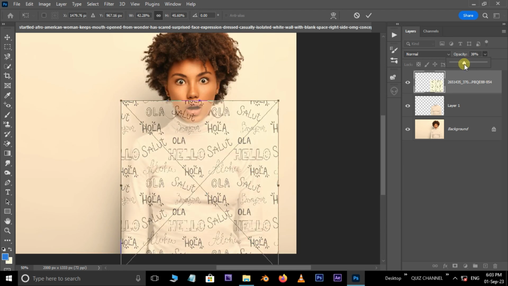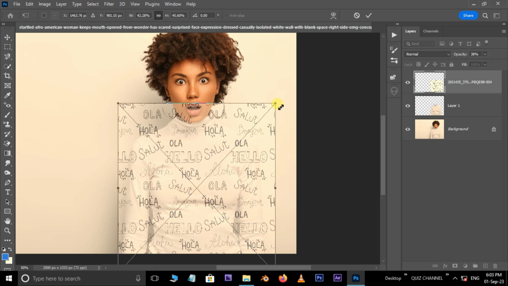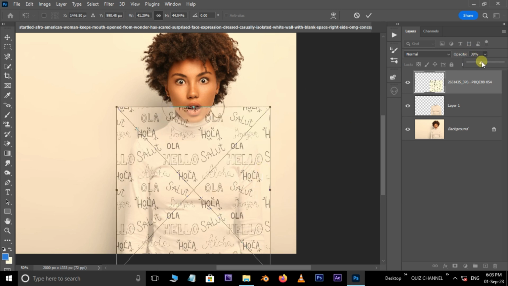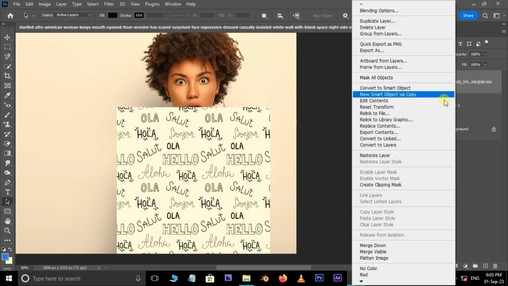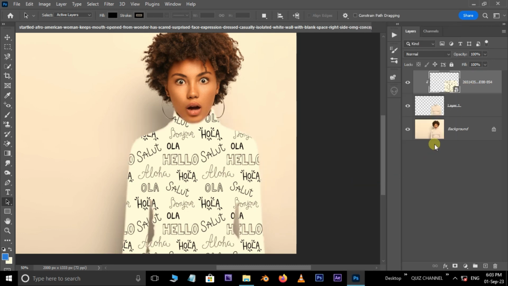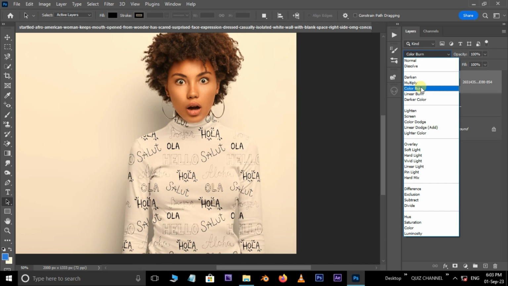Decrease the opacity and adjust the image like this. Normalize the opacity and hit enter. Now right click on this layer and choose create clipping mask. Go to blend modes and choose color burn.